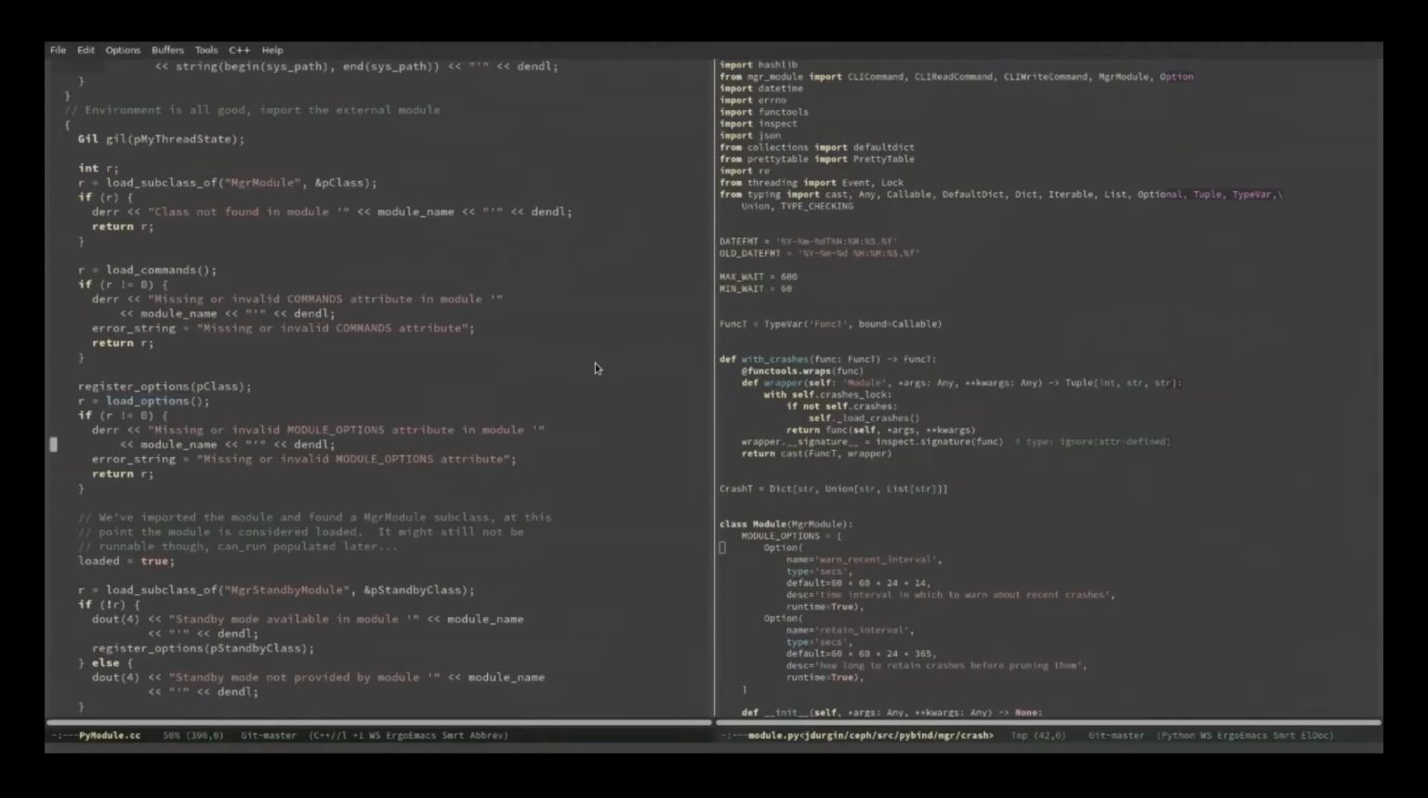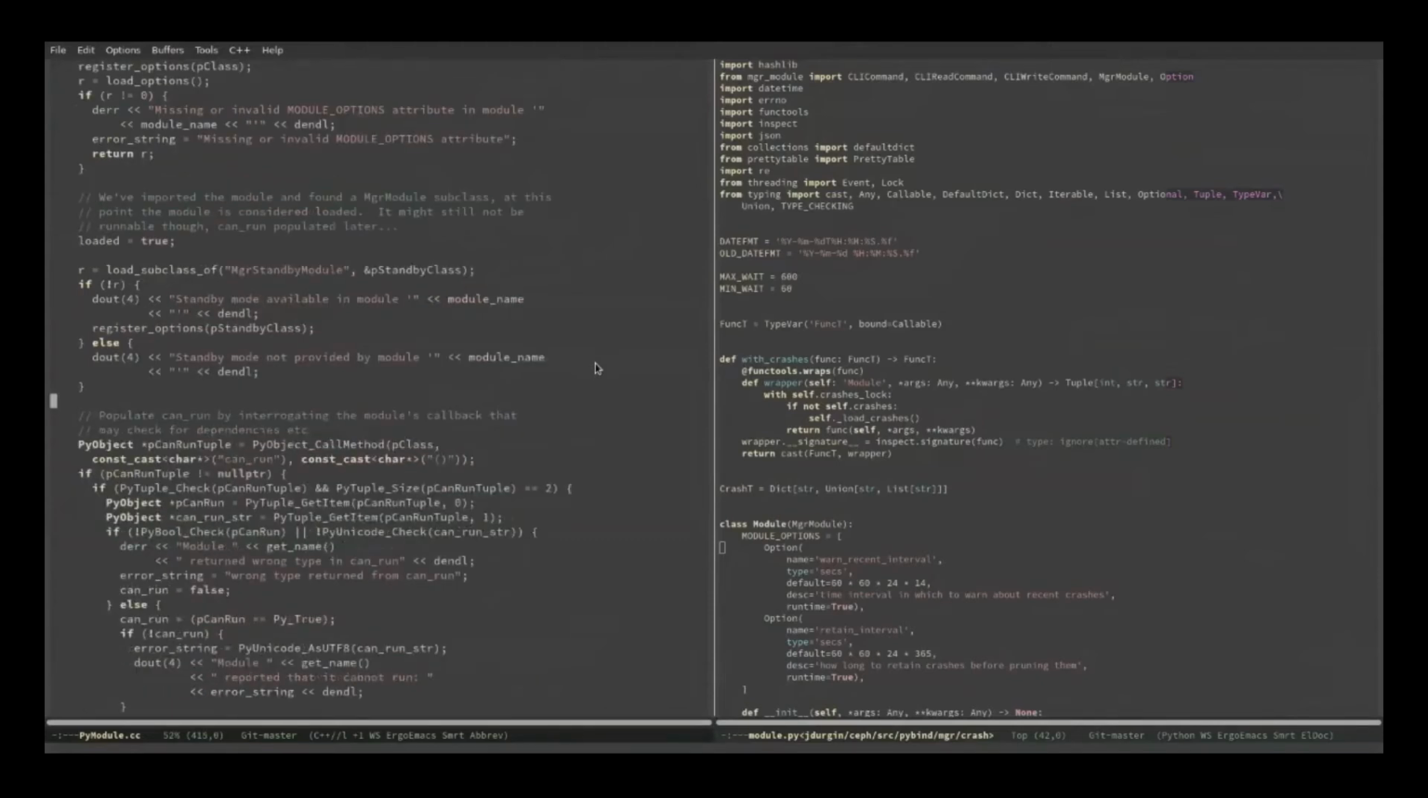So going back to where we were initializing the module, after loading the commands and the options, we've successfully imported it. We've gotten everything set up. We haven't fully initialized it yet, though. We haven't run its constructor, or all of its initialization necessarily. There's also an option to have a standby class, where you can have a version of the module that runs in standby mode and a version that runs in active mode, and those have separate behavior. I don't believe this is used by very many modules, but the idea is there.